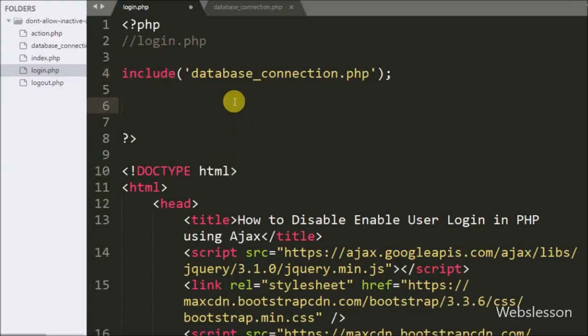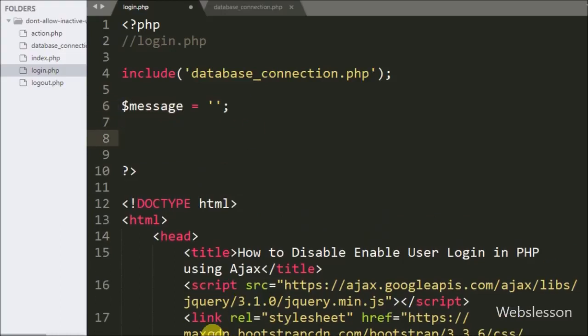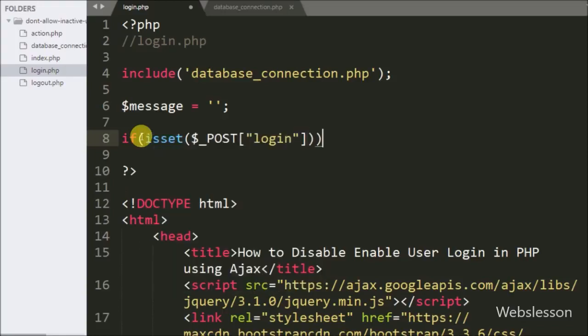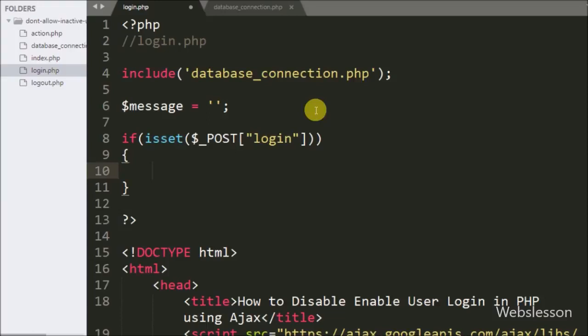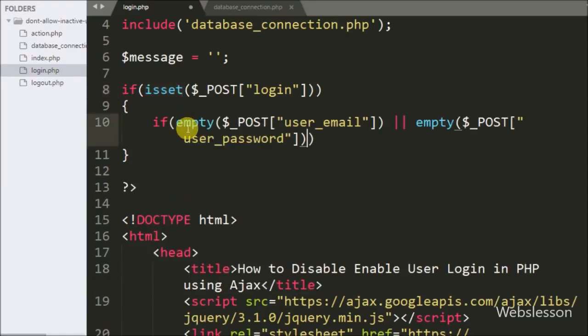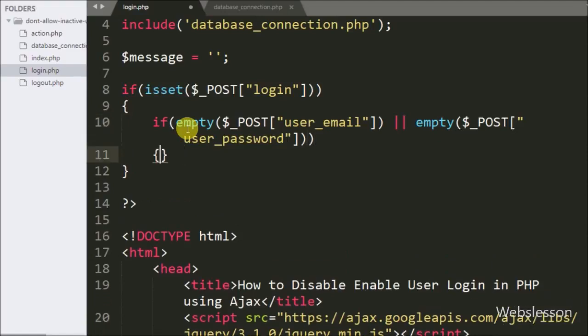Then after that we write a $message variable equal to a blank value; in this variable we will store the validation message and display it on the web page. Now we write an if statement, and under the condition we write the isset function with the $_POST['login'] variable, which is the name of the submit button. This condition will check if the value of this button is set, then it will execute the if block of code.